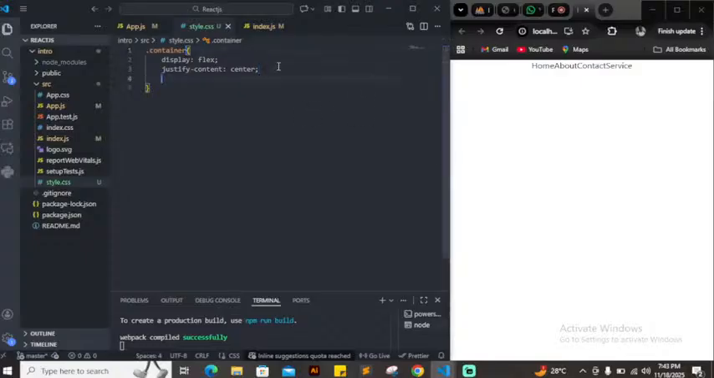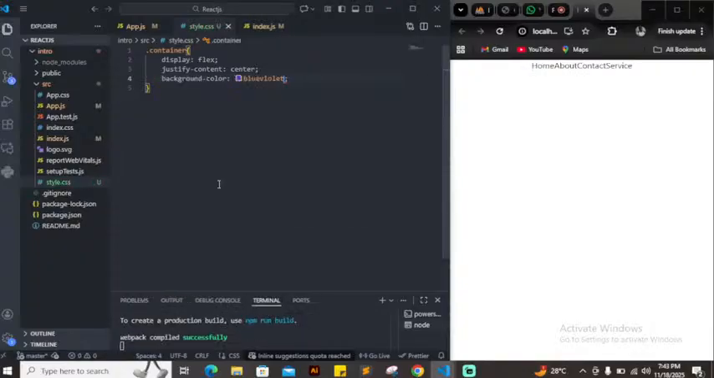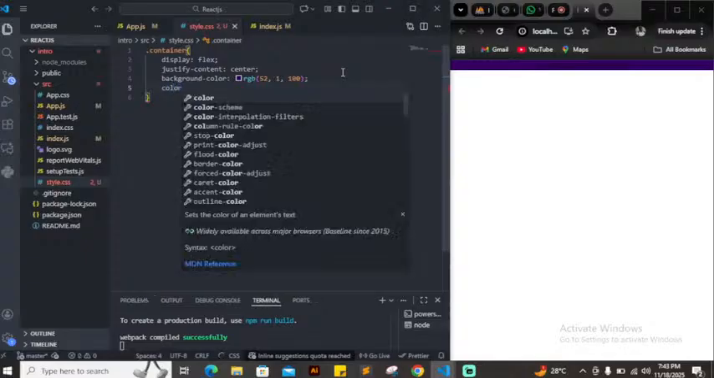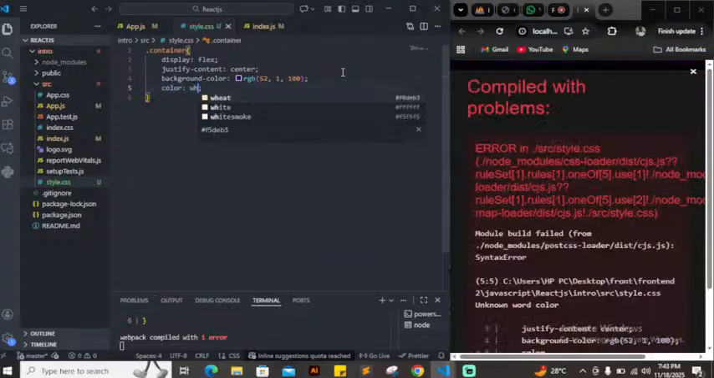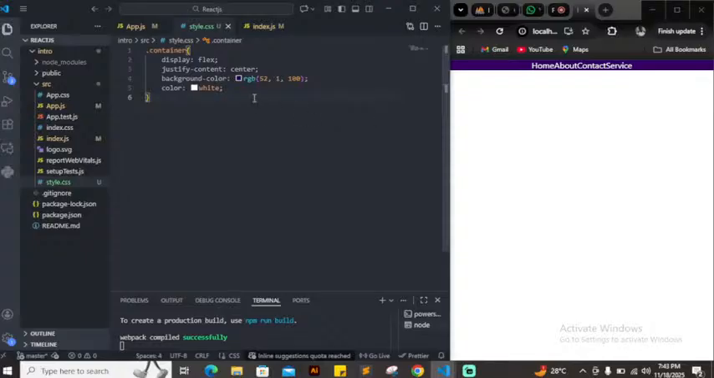So the next thing I'm going to do is background color. So I have something like this. So you can see that everything is actually given color. That's the text color. I can give the color to be white. So the text color, I'm making it to be white.